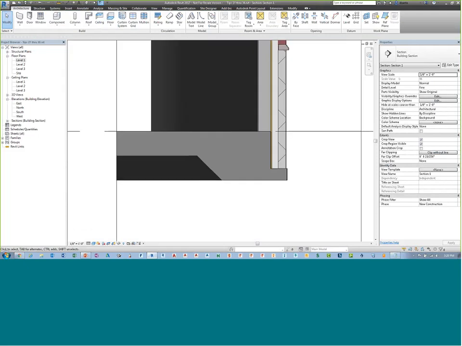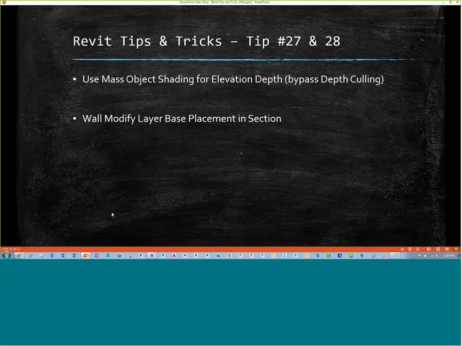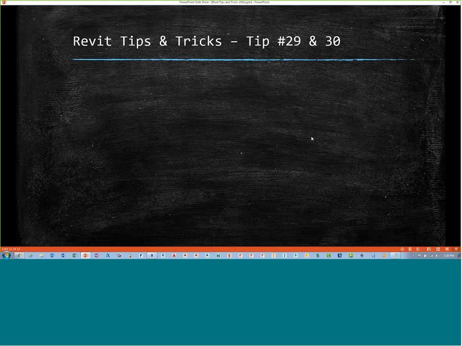So you can use this little tip to actually model the layers of the exterior walls of the building to go down to the correct level that you need. And then two last tips. 29. Copy objects to the same place. Okay. Let's go back to Revit.